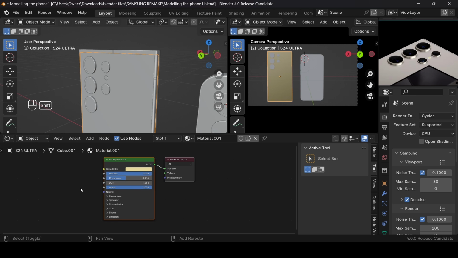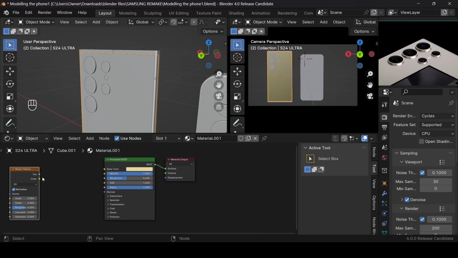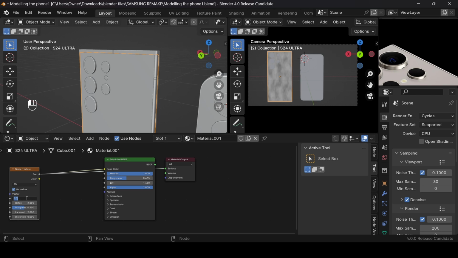Then what I'm going to do next is press Shift A. We're going to be adding in a noise texture. Then I'm just going to plug it here. So if I Control Shift click, this is what we have. You can see it's way too small, so I'm going to keep it at something like 100.